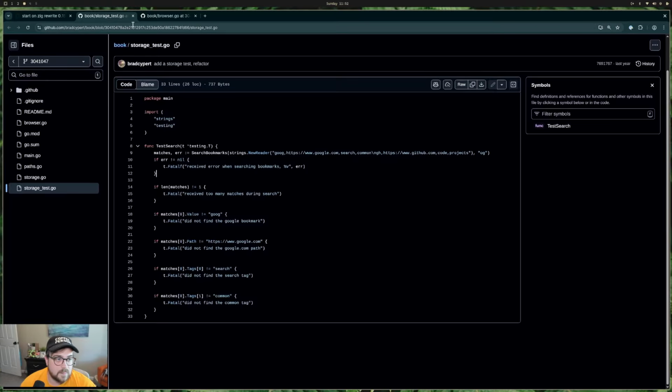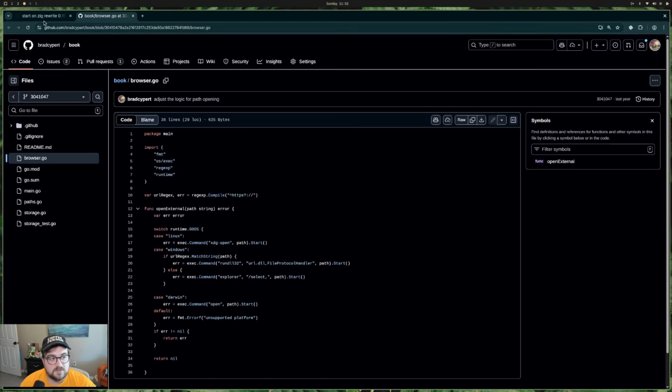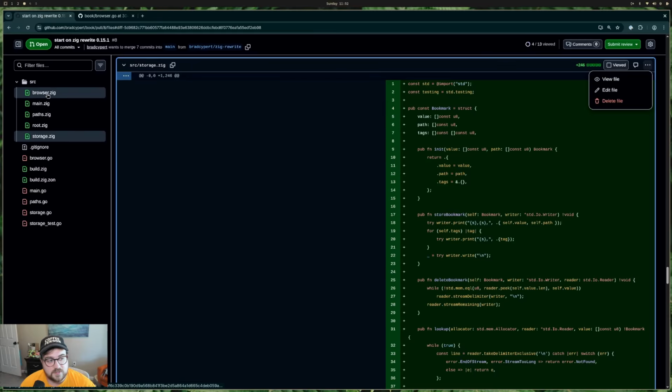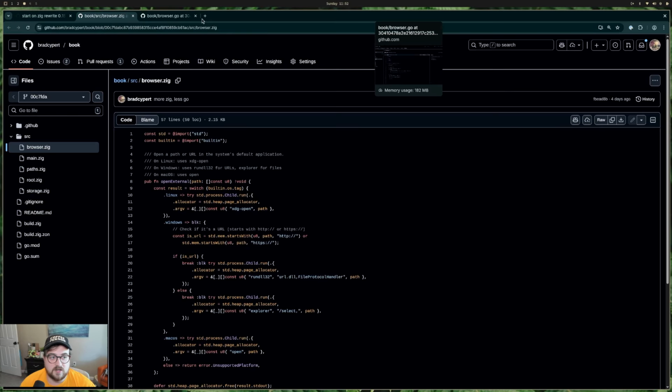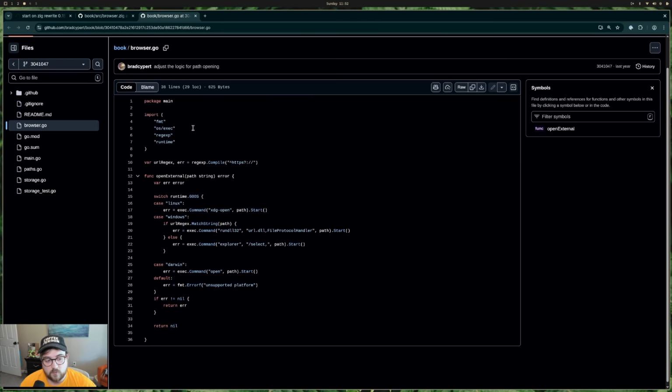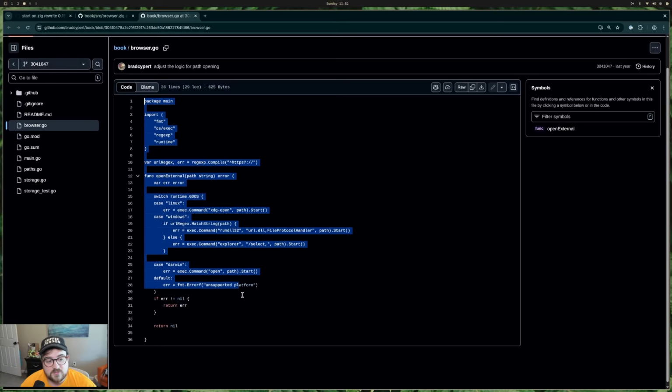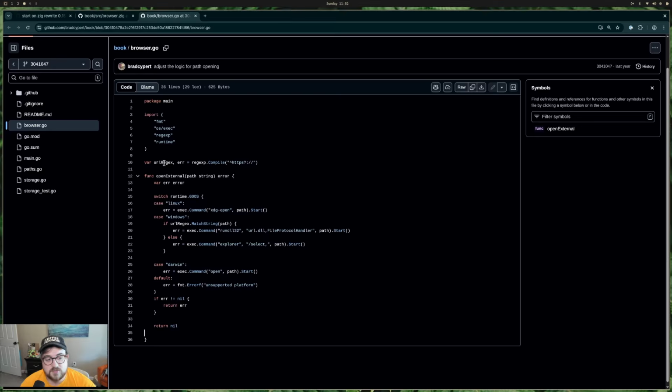But yeah. Finally, and maybe the most interesting piece, just because it's a little different than what you might expect, is the browser piece. So originally this was going to just be web browser, but I ended up changing this to try to open file system paths as well, if it made sense. So here's the Go version. Short and sweet, as we use a regex here.